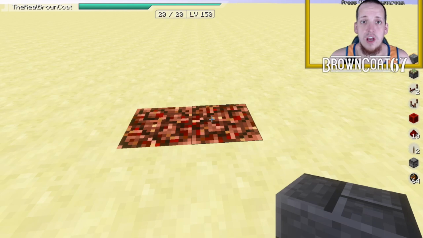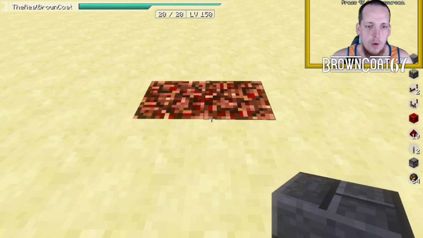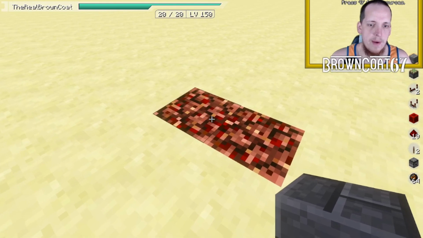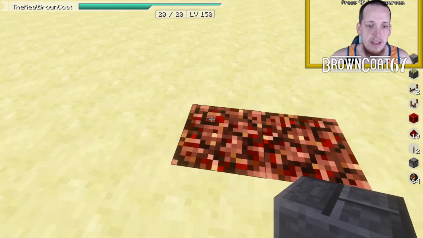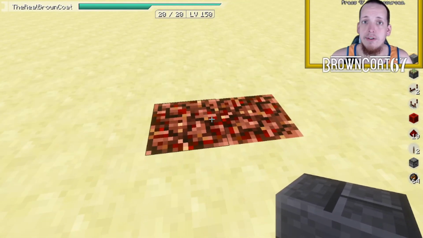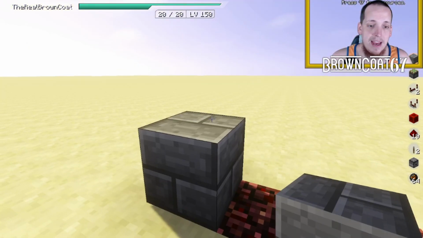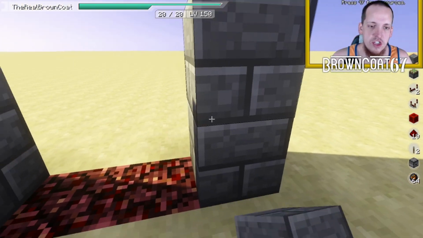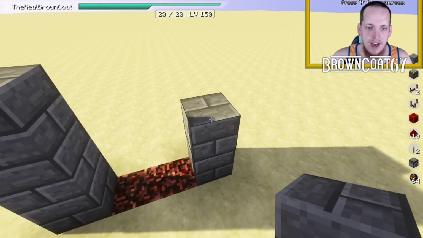Alright, so starting off with the automatic fireplace build, we're going to go ahead and put down 2 blocks of the netherrack. This is going to be, obviously, where your actual fire is going to be. I'm going to make this a little bit more bare bones to show you the mechanics.